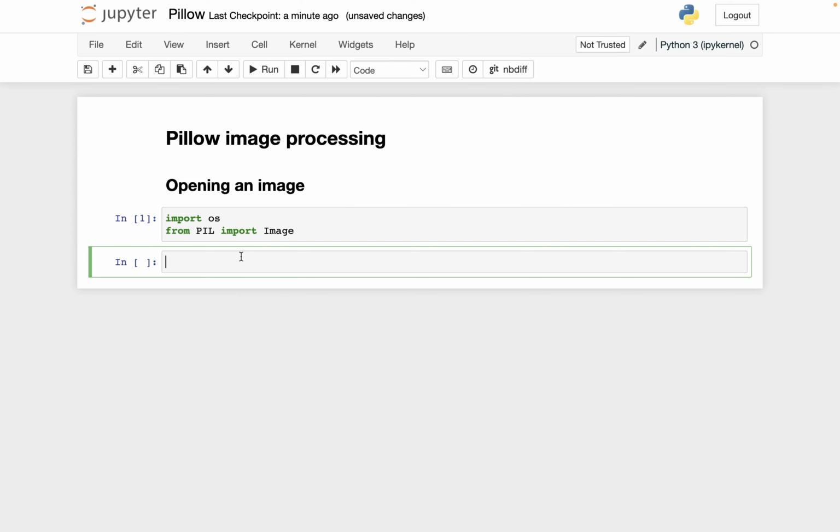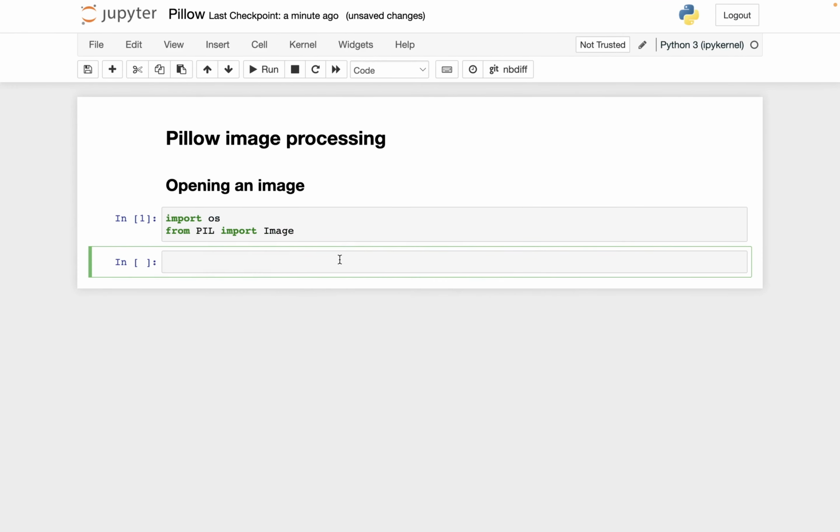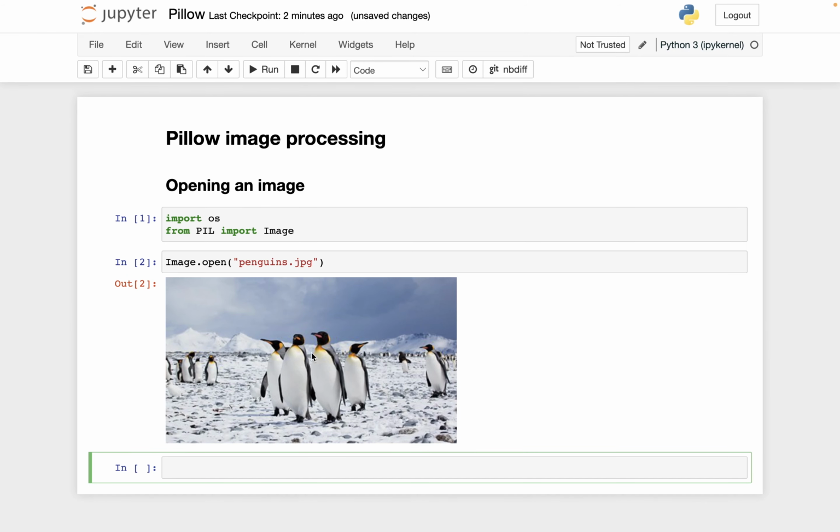And so I think the most basic, but not the most sophisticated, way to open an image in Python is to put that image in the same folder as your current Jupyter notebook. So this IPython notebook, pillow.ipynb, is in the same folder as this penguins.jpg file. So if I come back here and say Image.open, because they're in the same folder, I don't have to work hard to describe to Python where the penguins file is located. So penguins.jpg.